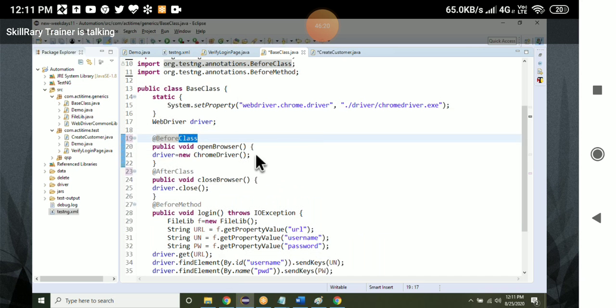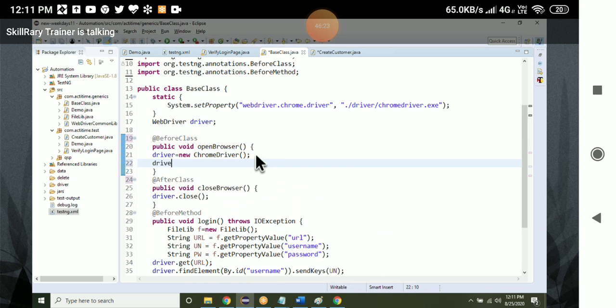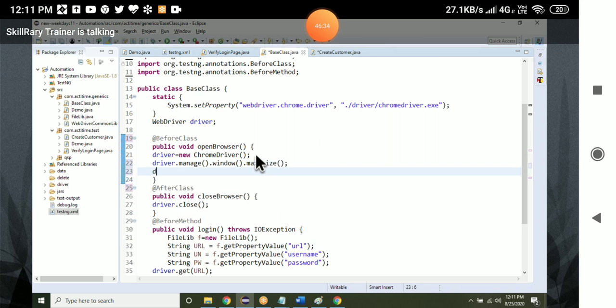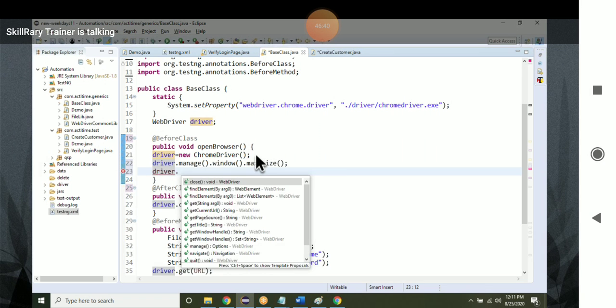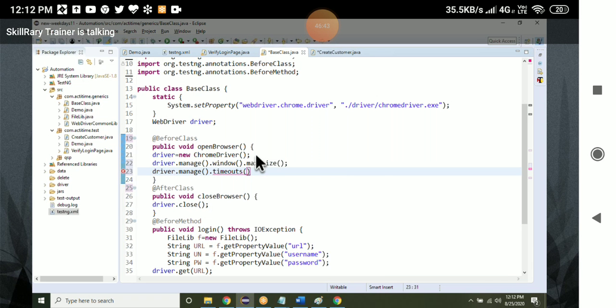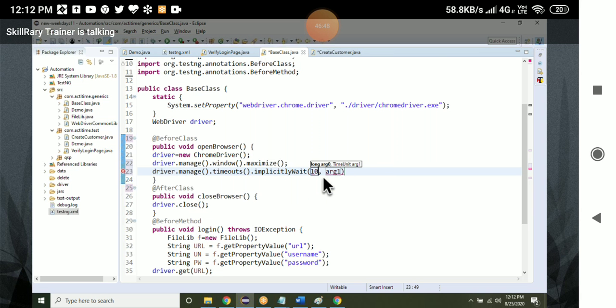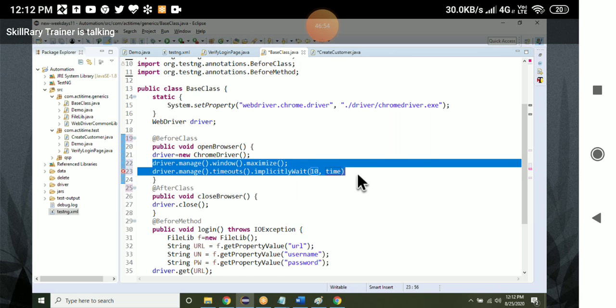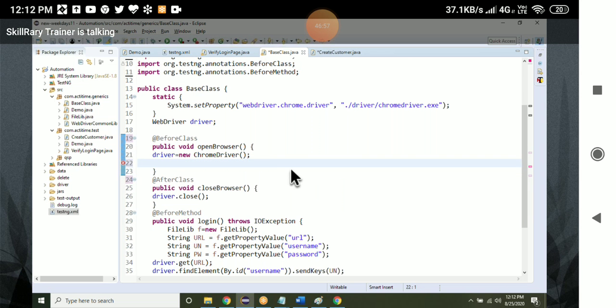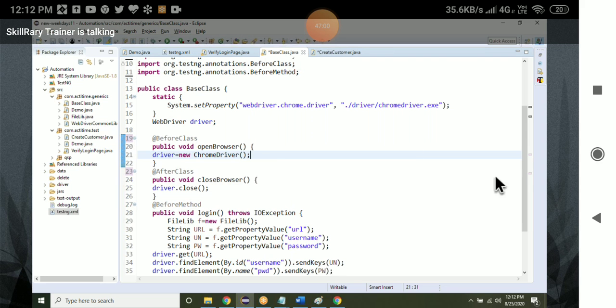If you want to maximize the browser, you can put it here. To maximize the browser: driver.manage().window().maximize(). Shall I give implicit wait? Yes, you can give implicit wait here only: driver.manage().timeouts().implicitlyWait, 10 seconds. As of now, it is not required. I will include this and now you will get confused. You only take this.